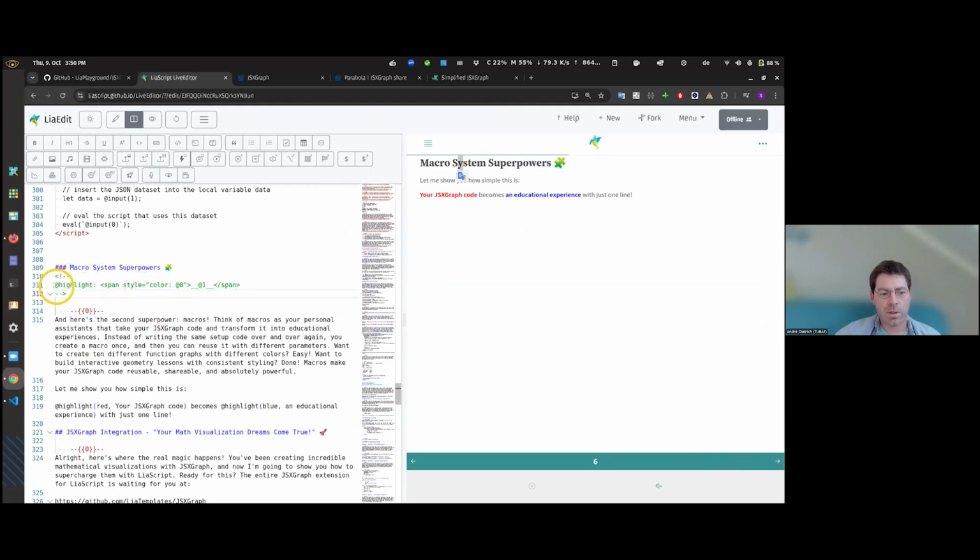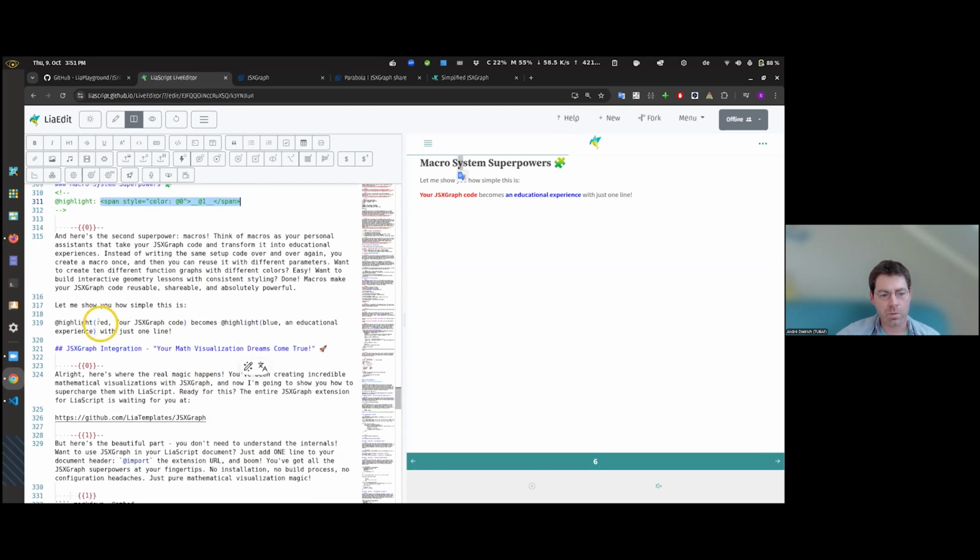And what you do with this add highlight colon is you simply define a pattern, which whenever the interpreter detects add highlight, it simply substitutes this with a span of color. And then you can, for example, also pass parameters like red and your JSXGraph code, and here like highlight blue and educational experience. So you see this first parameter defines the color, like add null or 0, and substitute it, and the other one is there.